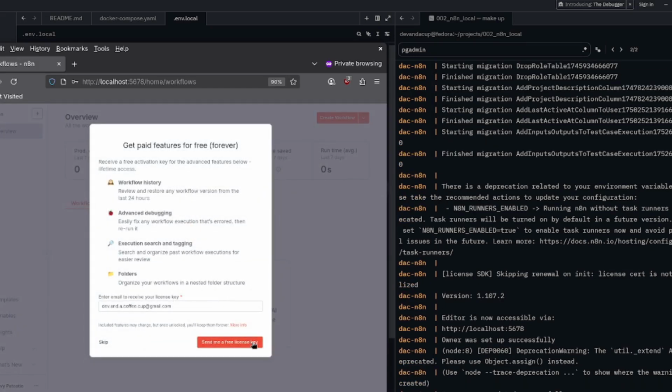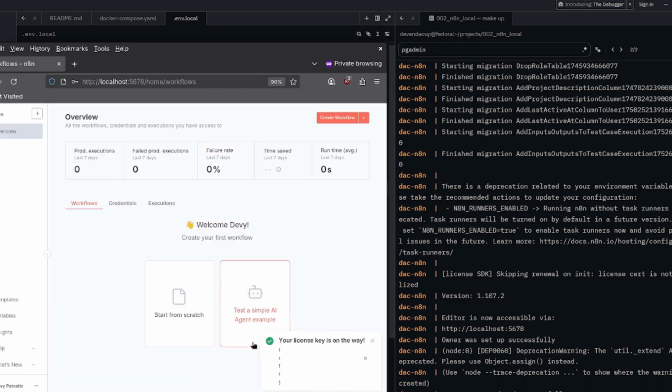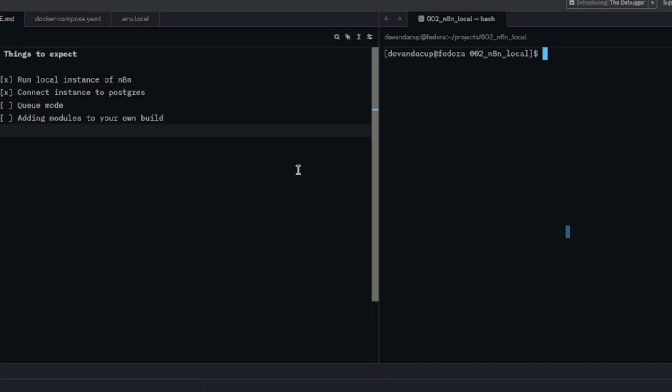Send it, and there you go. License key is on the way, and that worked. So now let's do a little bit of a cleanup first on this one. There you'll notice here, let me run make up first.